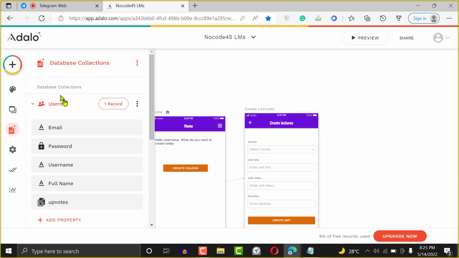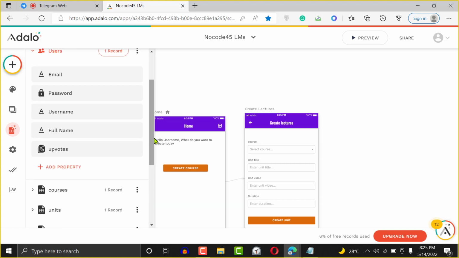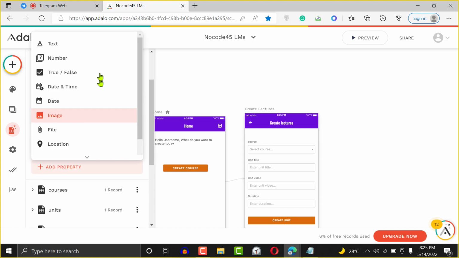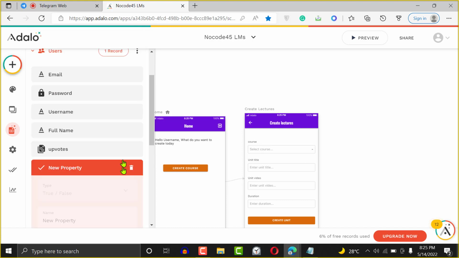We'll come back here, go to our user record, and add a property. Add a property called user role, a true or false property, user role.